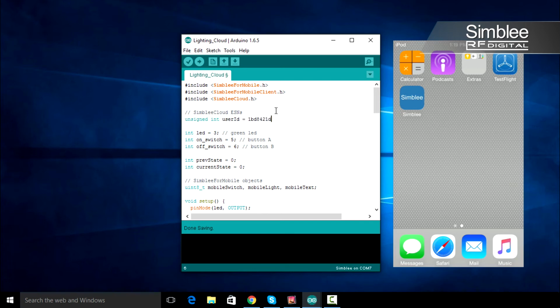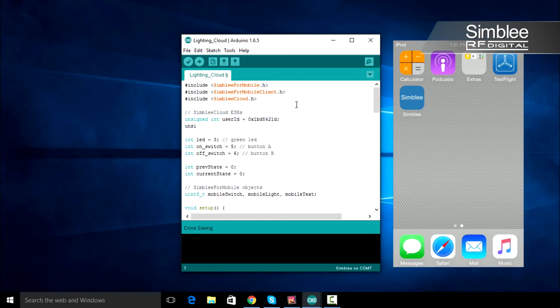Add a 0x in front of it to make sure the compiler knows it's hexadecimal. Next, we create an ESN for our destination. Store that in the dest ESN variable as a hexadecimal value. Remember, you can choose any value, just make sure it hasn't already been taken on your account.